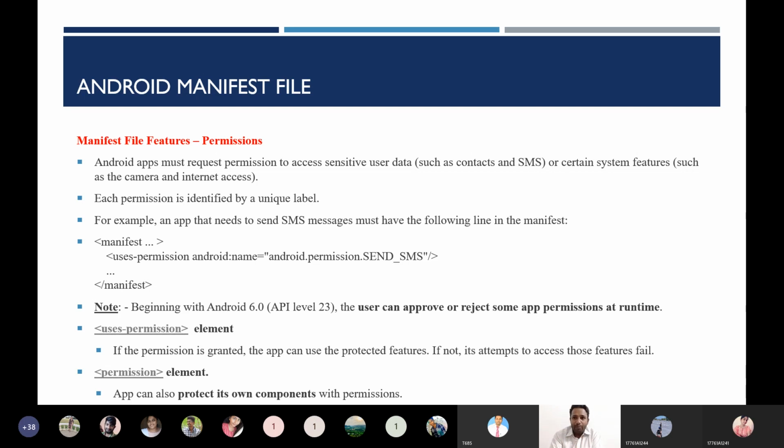So if your app wants to use some of the resources, you have to write the uses permission element within the manifest file. Okay, and each permission is identified by a unique label. A label is given for every permission, so you have to use that permission. For suppose, one small example: an app that needs to send SMS must have this. What is that? SEND_SMS. It is predefined. It is already given earlier.